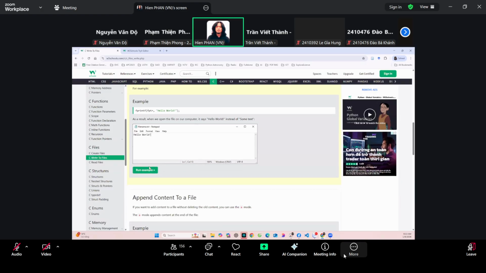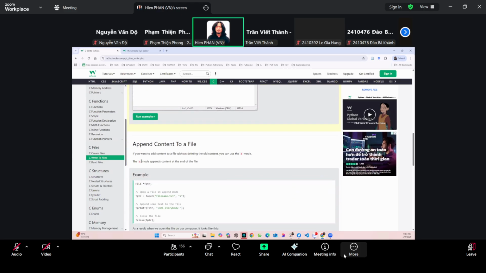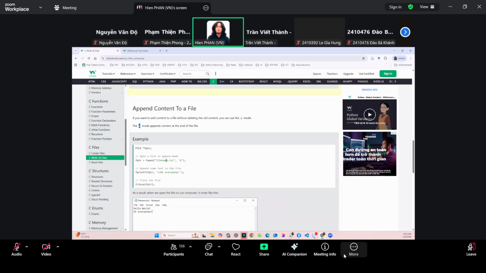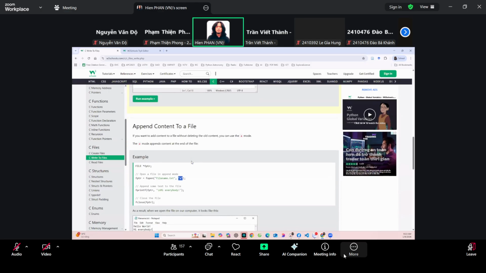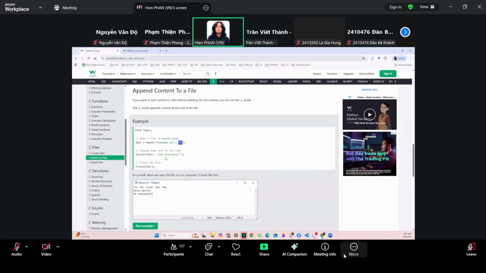So if you want to still keep the previous content in the file and just include new content after it, you can use append mode with the letter a. So again, with the file name, but now instead of using w, you provide a here. And supposing that the file has the sentence hello world before, now you want to write hi everybody, then the hi everybody will be appended just below the hello world, as you can see right here.